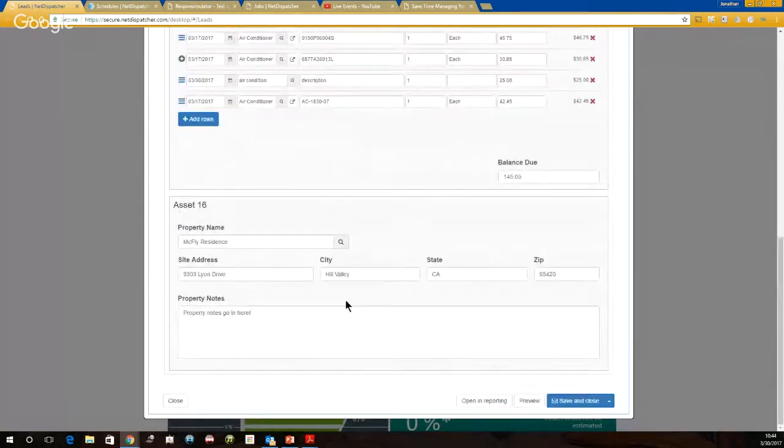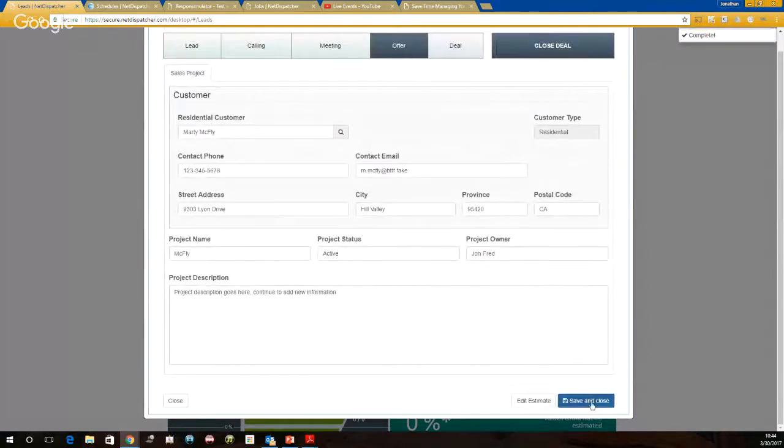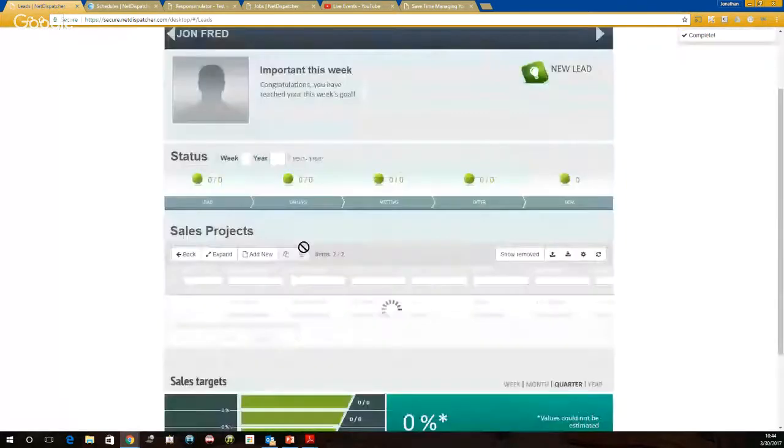And that is going to save the work order for us in the system, and it's going to take us back into the estimate, which we could just do Save and Close, and then Save and Close with the sales project.